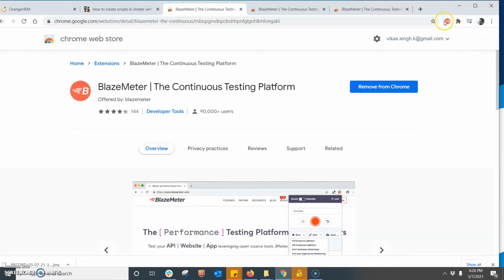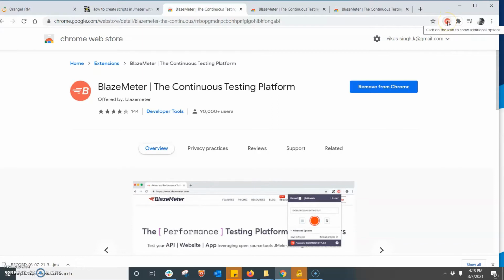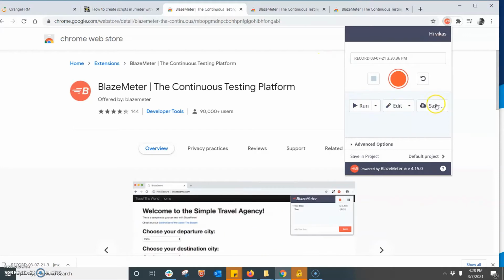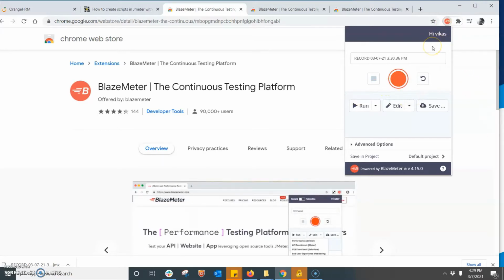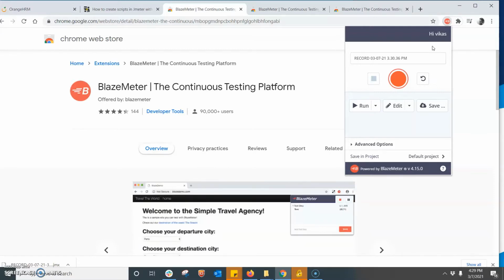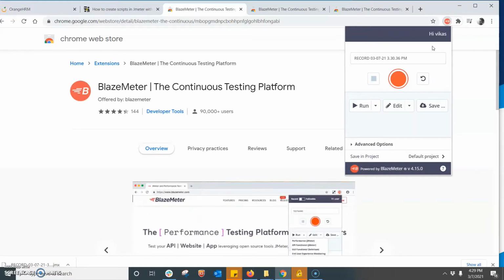After the installation, you get the JMeter icon on the browser menu bar, and there is a red button. That is the recording button, right? First of all, you have to create a user account on the JMeter site. After login, you can export the script. Without login, you cannot export the script.